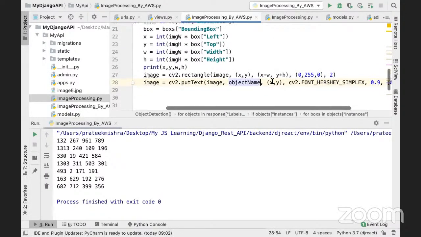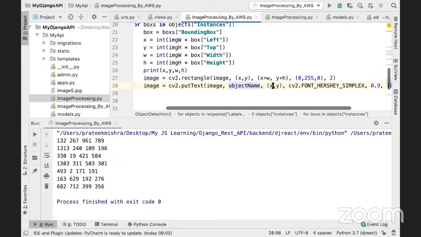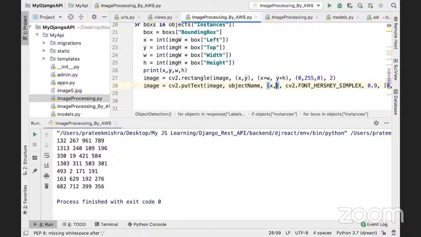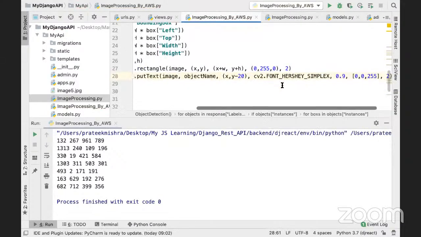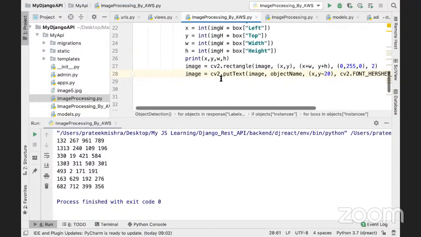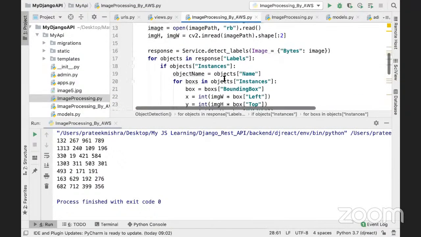That's it, guys. Now x and y will be good. x and y, and y minus 20, so it will be just on top of the box. Then everything goes fine. That's it, guys. So we are drawing the box on images.